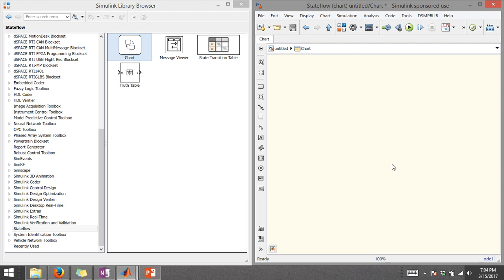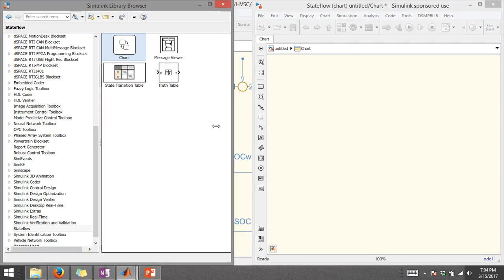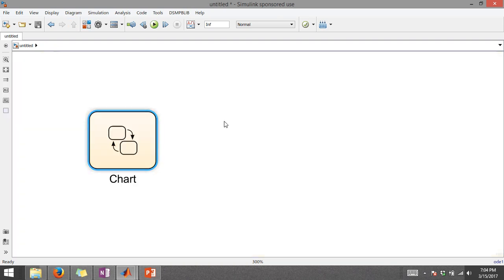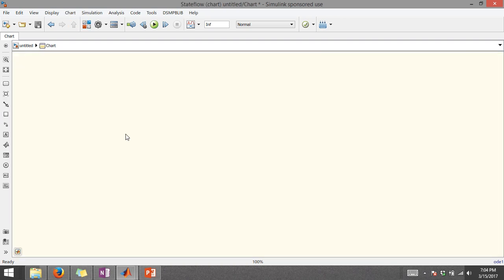So if I go into my chart, you can always tell when you're in StateFlow because it'll have this yellow background. It might be difficult to see on the monitor. Hopefully the video captures this properly. But it is very yellow compared to this white that you would see in regular MATLAB. You can change that if you want, so maybe it's not white for you guys, but it should be by default.